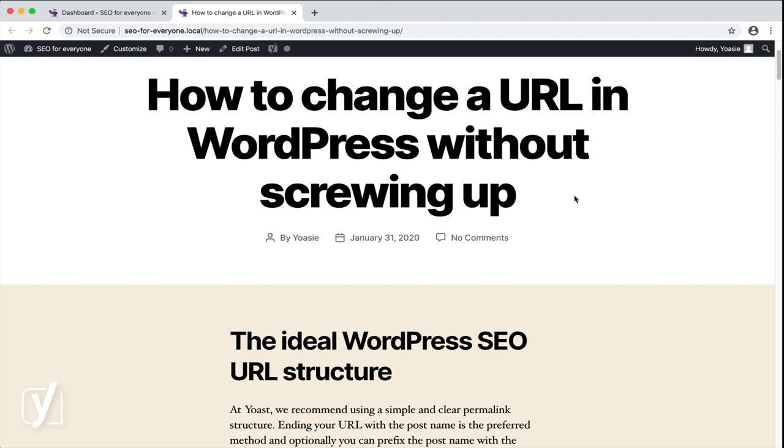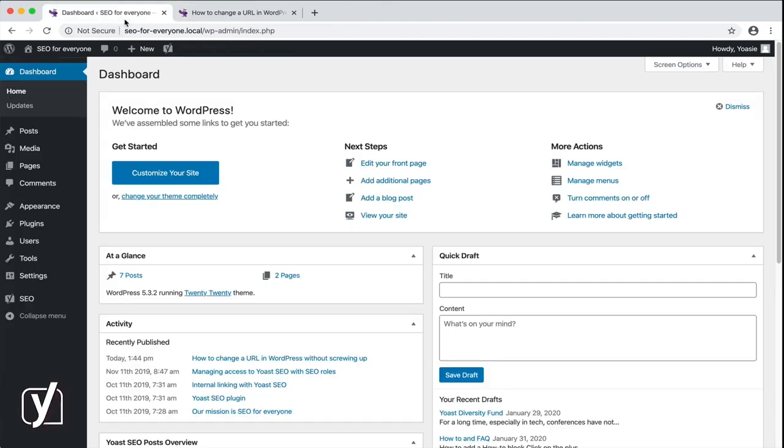I will go to our test page backend and show you how to do that. When you use Yoast SEO Premium, the redirect manager instantly helps you whenever you change the slug. So you can easily create a redirect and prevent 404 errors. Here's how.